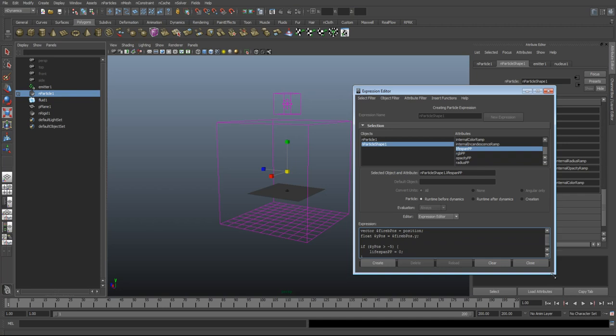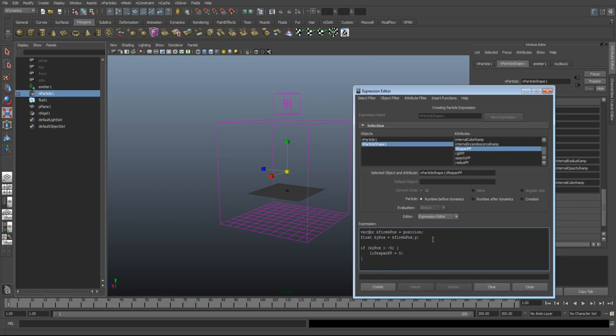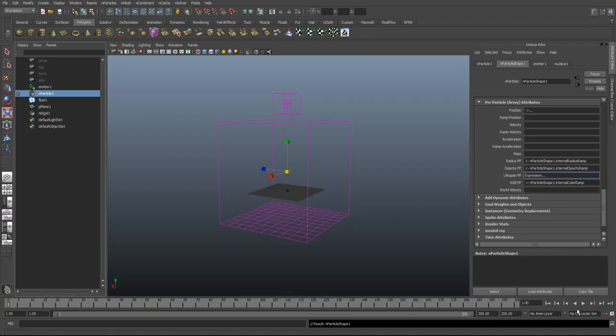Okay, so it's a fairly simple thing. You're storing the position of your particle. If your position goes to y -5, then the lifespan equals 0. We'll hit create, and if you don't get any errors, you probably typed it in right. So we will now rewind, and I'll play.